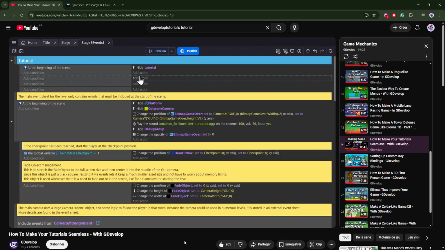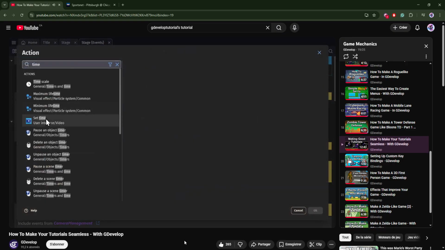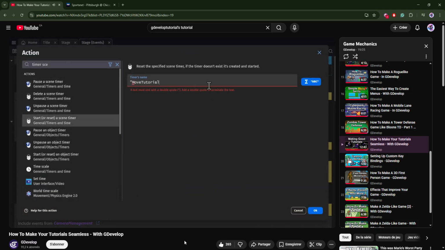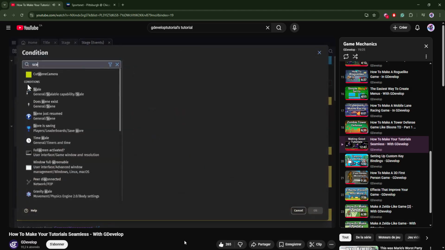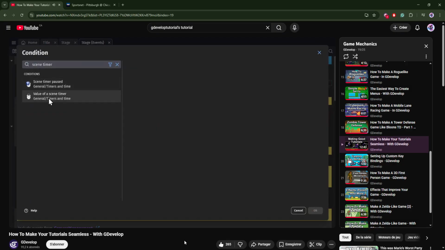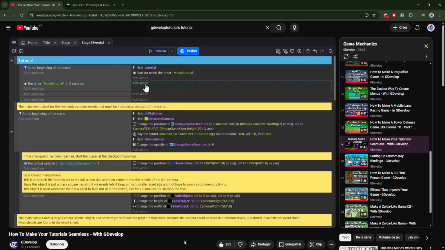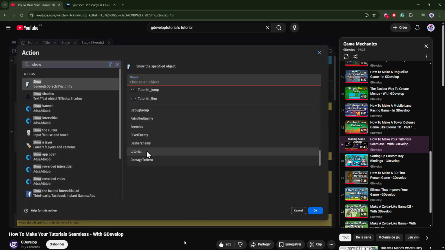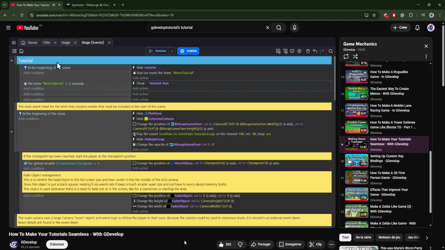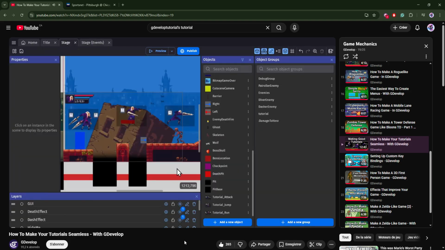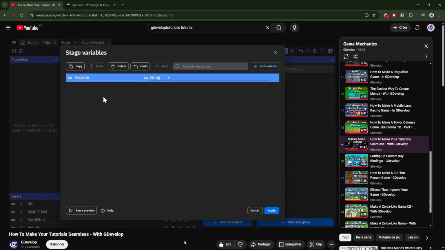We'll also start a timer called move tutorial. Make a scene timer, and then we'll check the scene timer. Move tutorial is greater than, let's say, 2 seconds. And if it is, show tutorial for run. There we go. And we will also set up a scene variable that is going to block off how that works.